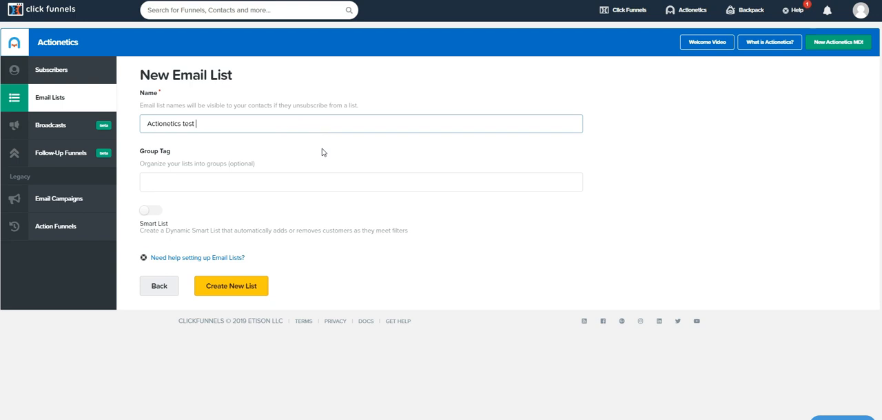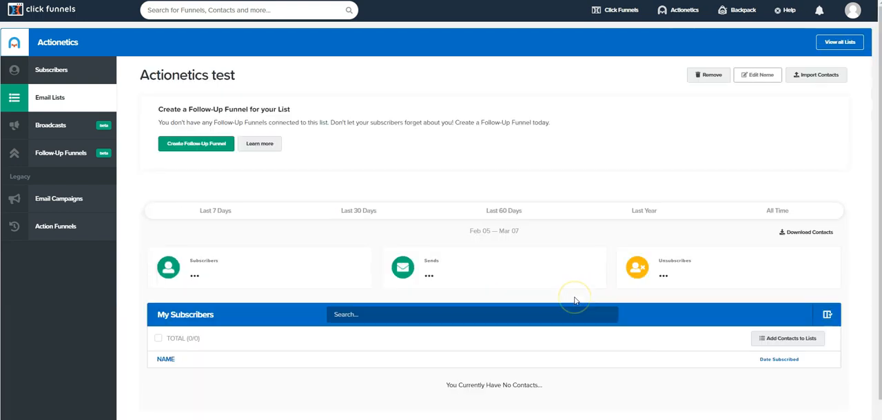Now, a static list is a list that you can add users to through a funnel and only through either that method or through uploading contacts directly into Actionetics and into that email list. Now, a smart list is a way to automatically add or remove customers if they meet certain conditions. So I'll show you that in just a second, but let's go ahead and create this list as is for a static list. So we hit create list.